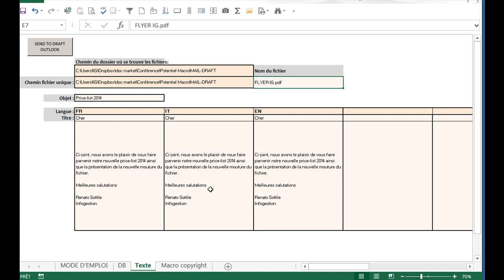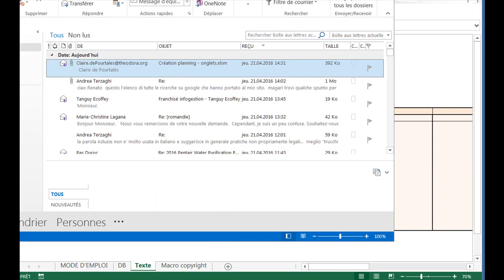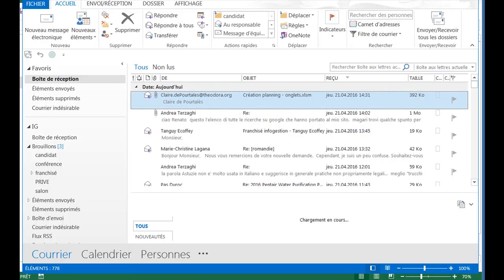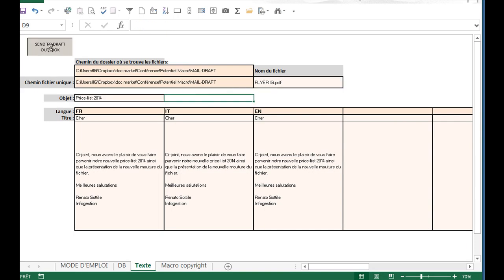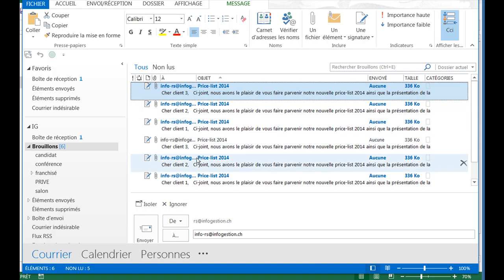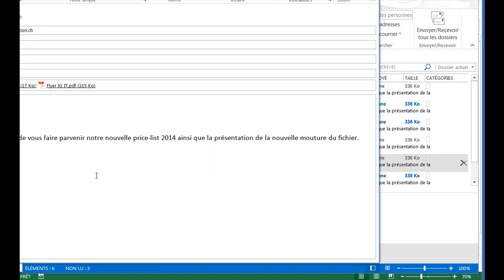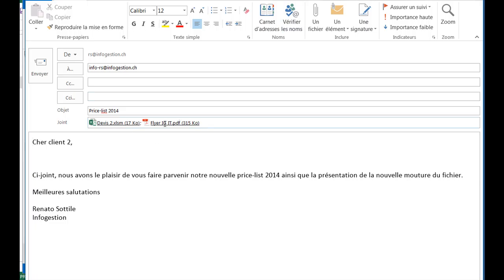And now when the client clicks here, we open Outlook before. And now by clicking here, we had this in a draft, and it organized all the mail for the client directly with the languages for the file and the Excel file.